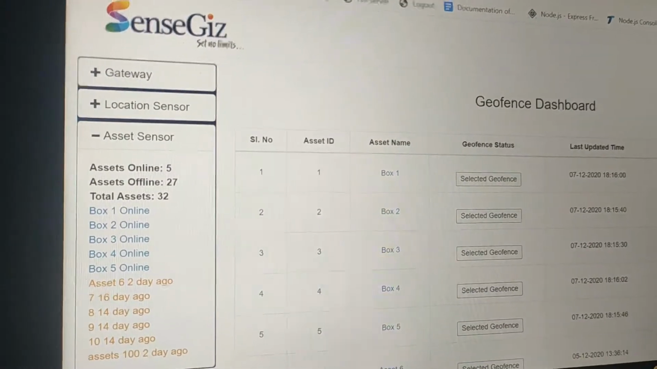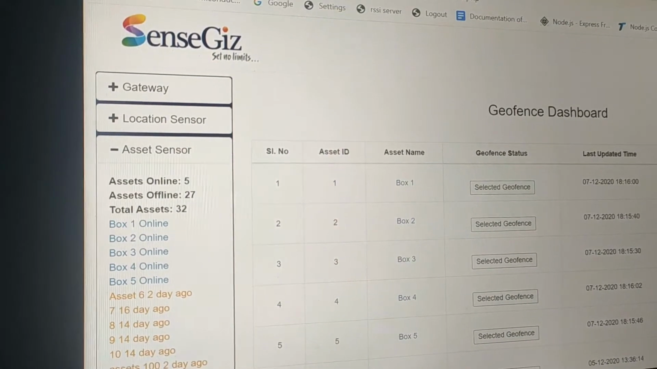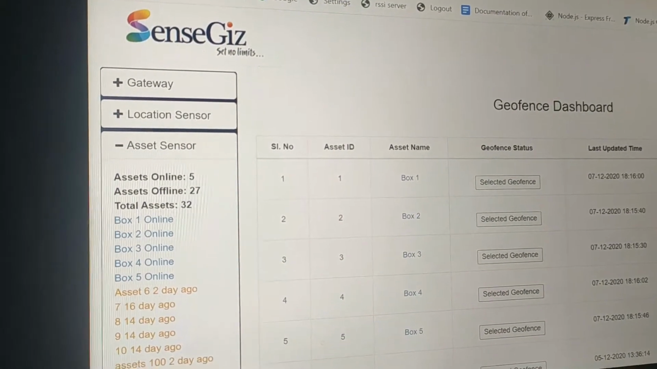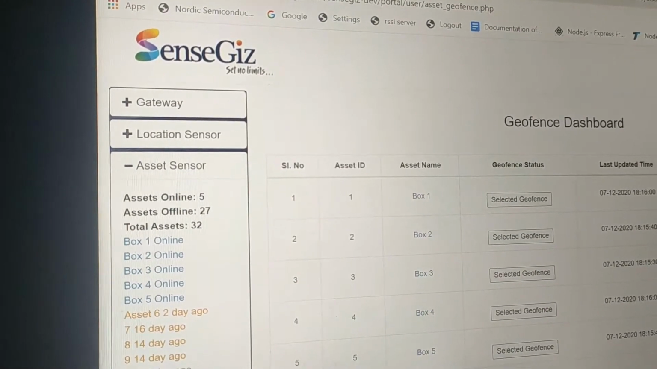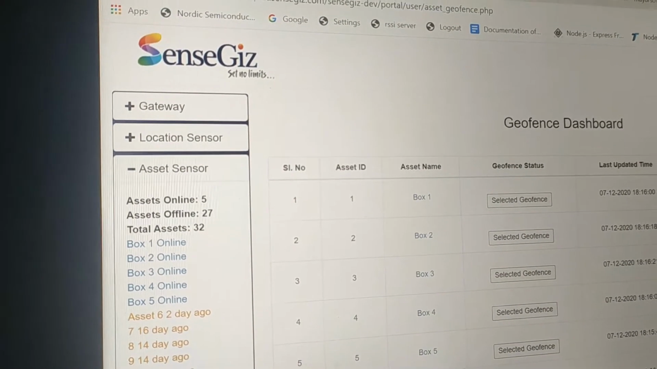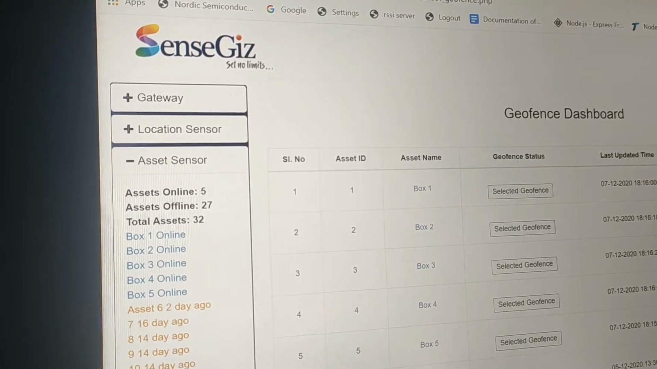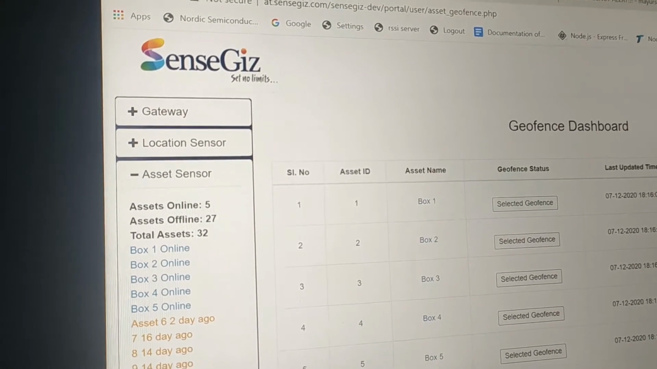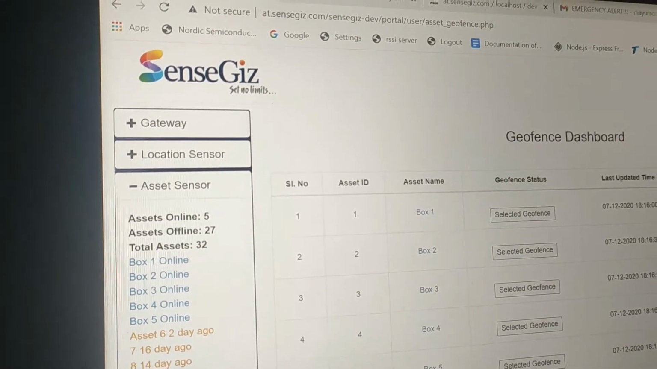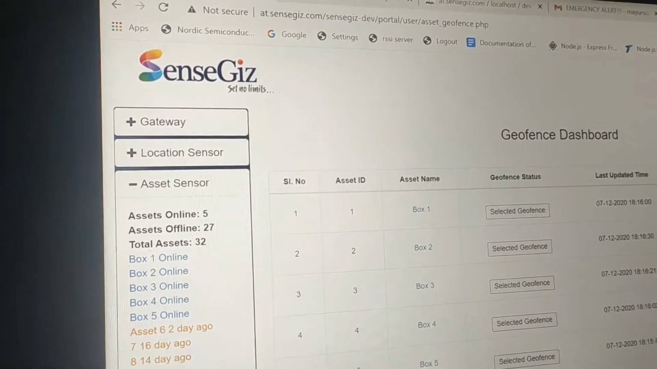Now currently all the 5 boxes are online, and with this setup we will be driving around for another 5 minutes to show that the gateway is not going to go offline, or the fines don't go offline. After 5 minutes we will be stopping at a location and removing the boxes, and within 5 minutes we will be getting an exited geofence alert. So this we will be showing you now.